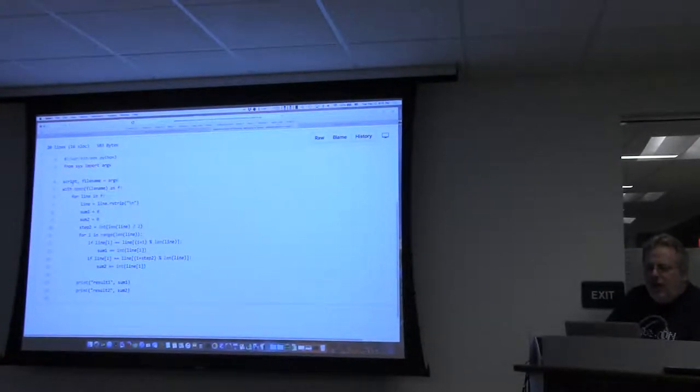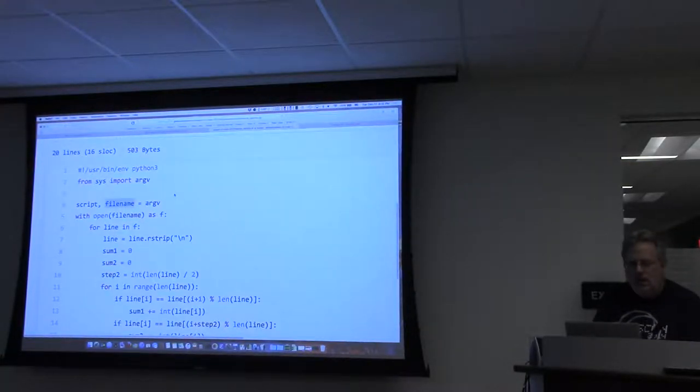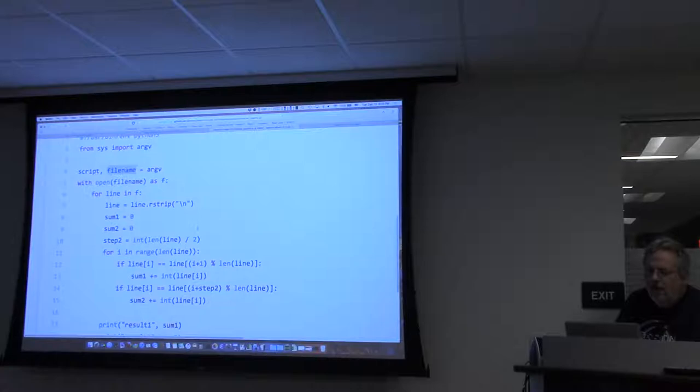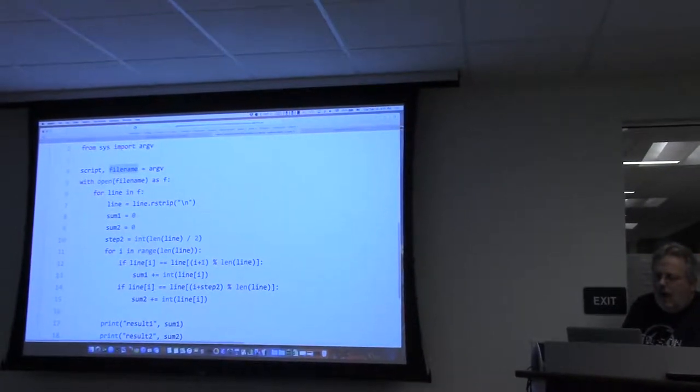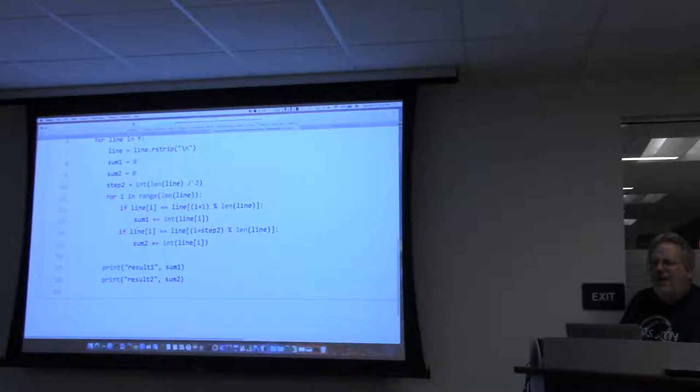So I'll just run through how I start all of them. I take the file name from argv, which is what I'm doing here. Is it big enough to read? Do I need to make it a little bit bigger? It can be a little bigger. That's plenty. So I read the file name in, and I open it and I go through line by line, and I strip off the newline at the end.